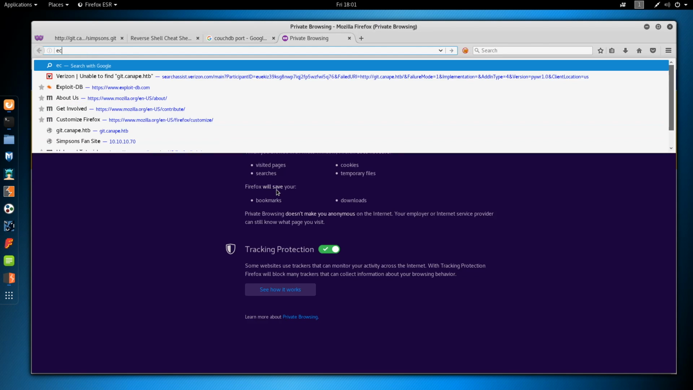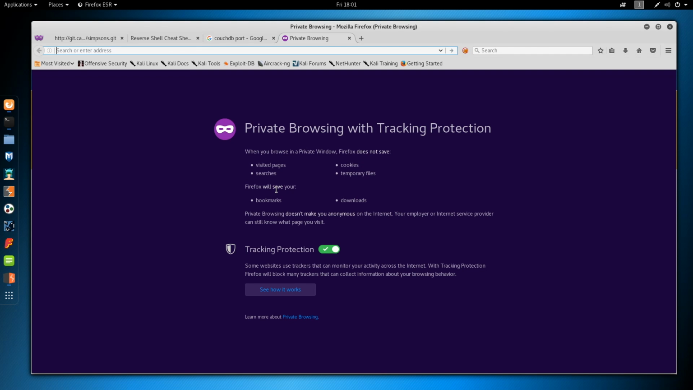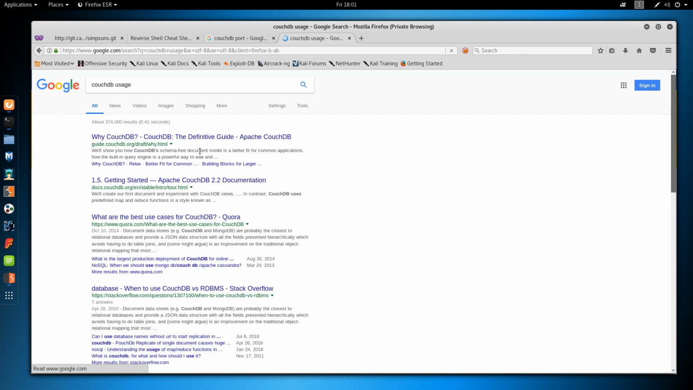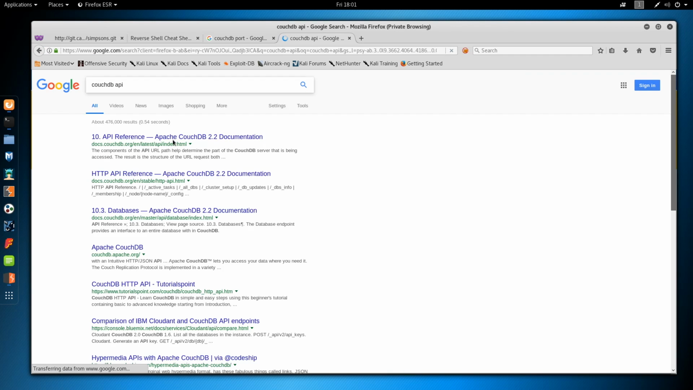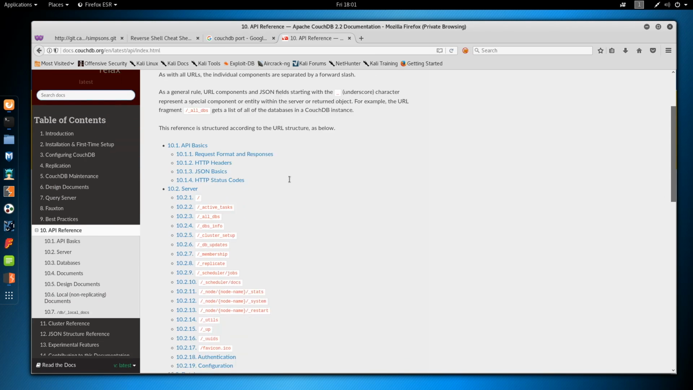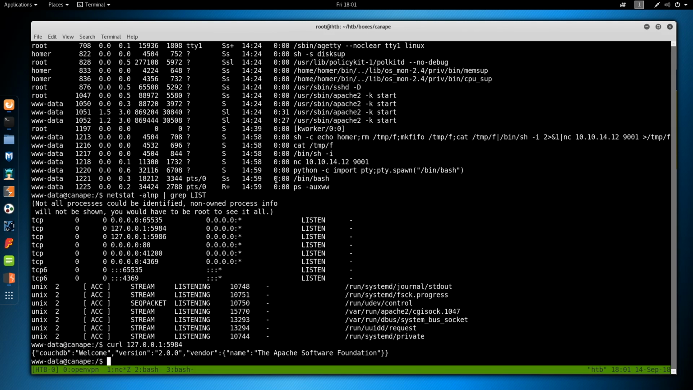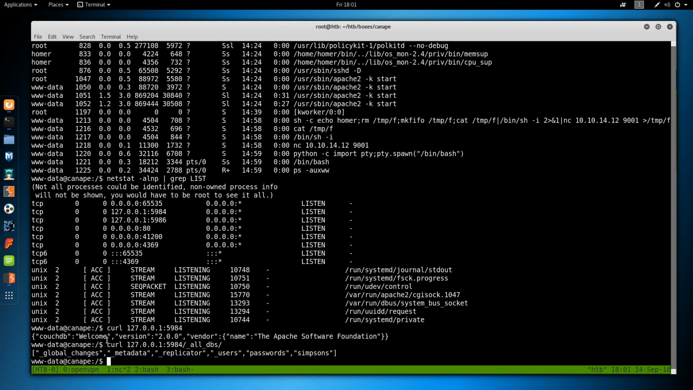So let's see if I can pull this up quickly. Why am I typing echo? CouchDB usage. Or maybe we'll search API reference. This will probably be good. So we can see things to do. Let's do a curl against _all_dbs. And we can see the databases it has are _global_changes, _metadata, _replicator, _users, passwords, and simpsons.